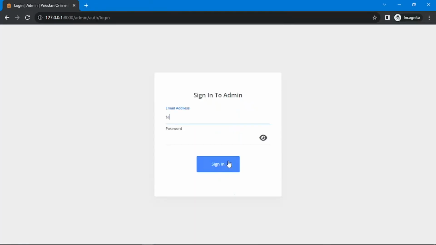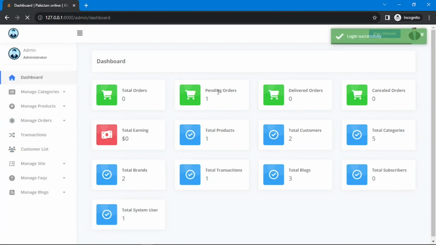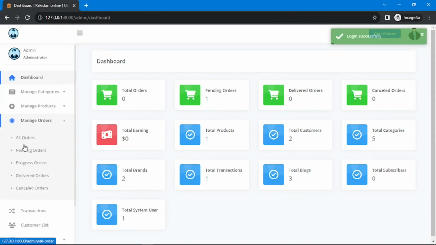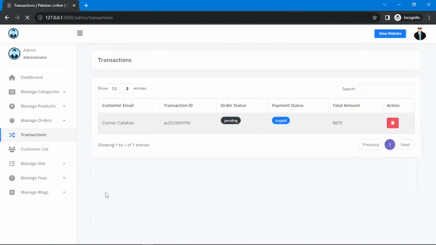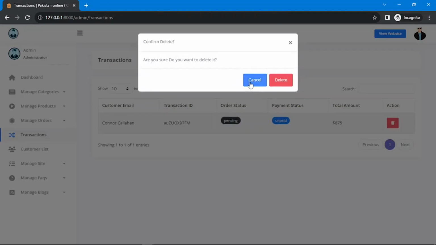So let's log into the admin panel. Zaman at gmail.com. Password is password, and we have one pending order. So let's go to manage orders, pending orders. Okay, we have one unpaid order, and it's in pending. So how can I complete it? We have transactions. We have one pending order status, and payment is unpaid, and I can delete this after confirmation.